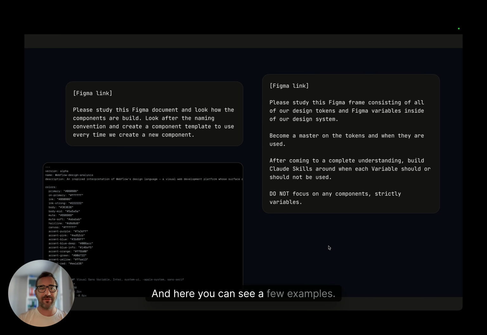And here you can see a few examples. So here we have two different prompts. And the first one on the top left, we insert a Figma link and we ask the AI tools to study this Figma document. So to look how the components are built, to look after the naming convention, and use this as a template or as a reference to build future components.